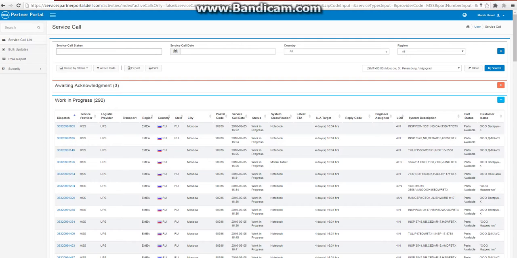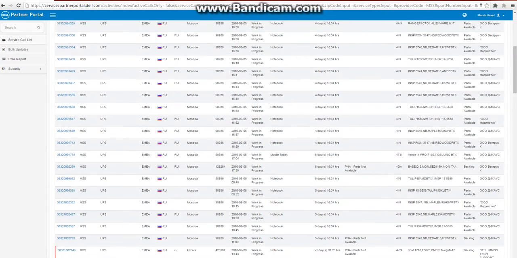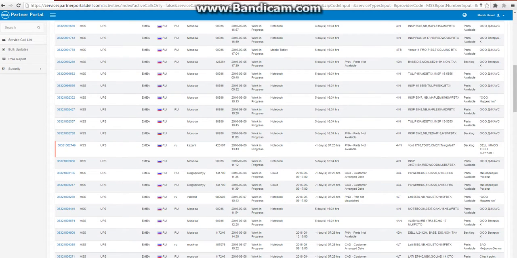LOB is just a short code. Description to this code you have directly on the right side. From LOB code is the system description, so you will know what system will be repaired. Part status, if the part is available or if the part is in backlog. So you already know if the engineer can collect the part from PUDO, or if the part is in backlog, and then the call is updated by the system automatically with PNA, part not available.